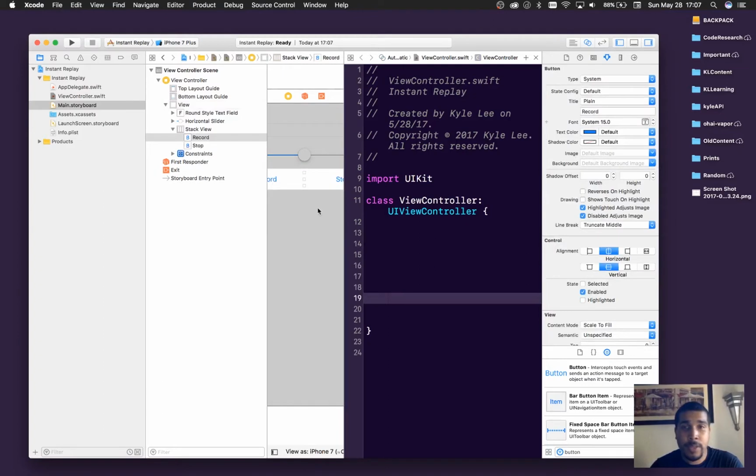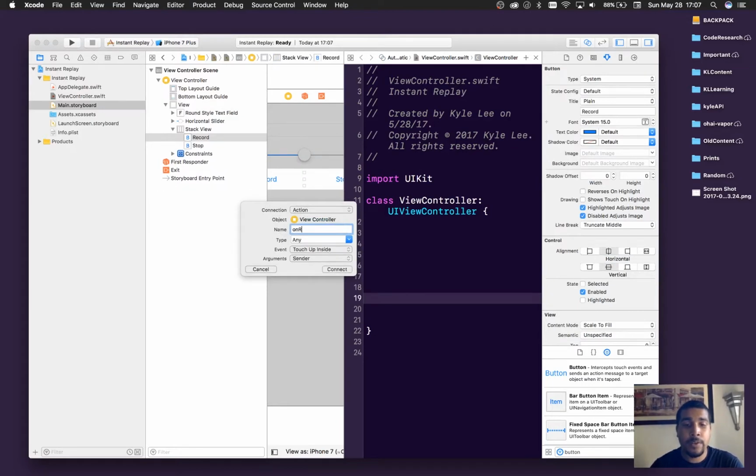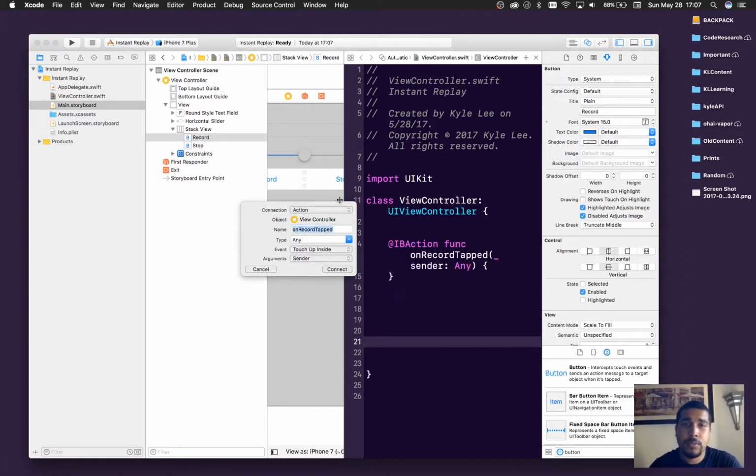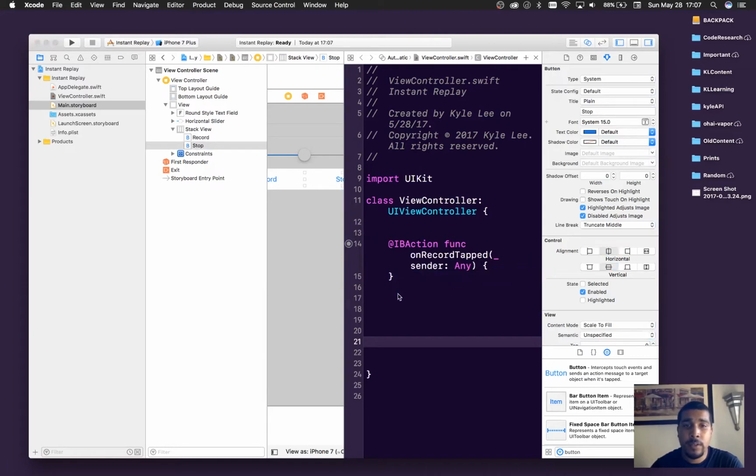And we're going to connect the record button. Make sure that it's an action. On record, record tapped. Same thing with the stop button. Action on stop tapped.